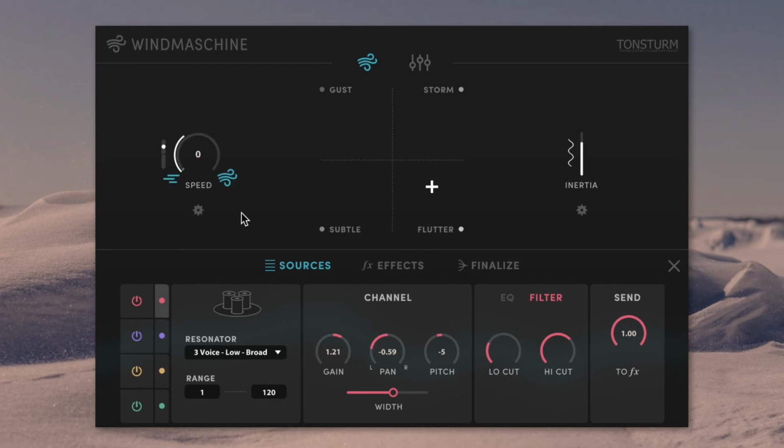The inertia slider is a recurring parameter and can be found in all modulatable sections. High amounts will smoothen the modulation, while low amounts will allow the wind modulation to be more instant and dynamic. We can hear how the inertia slider is affecting the wind speed modulation. By clicking on the gear wheel, you open the inertia's submenu, where you can lower the inertia values for each resonator channel individually.